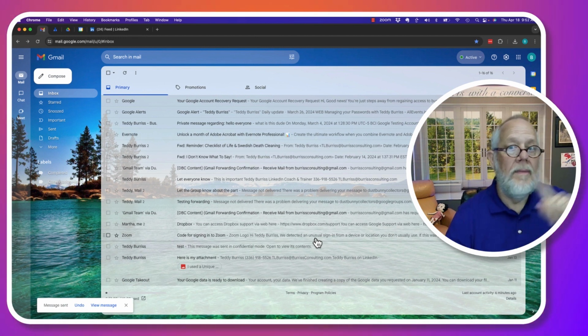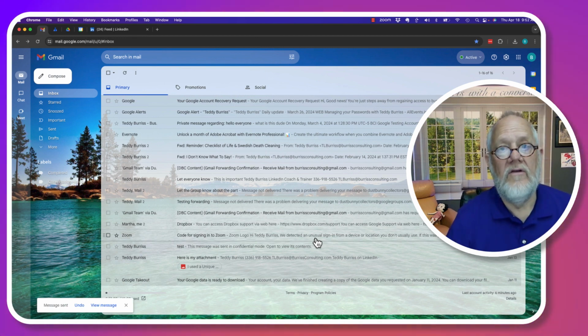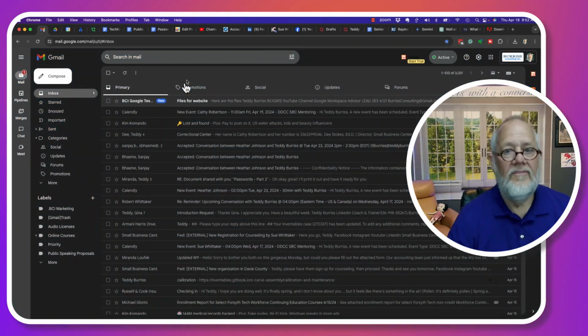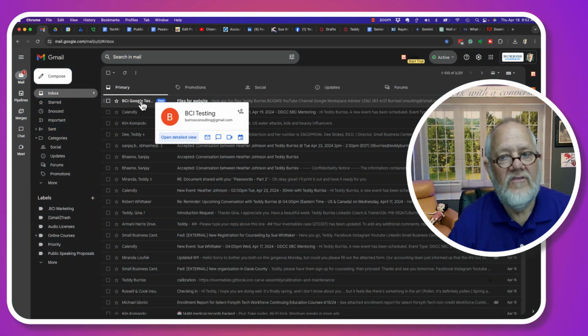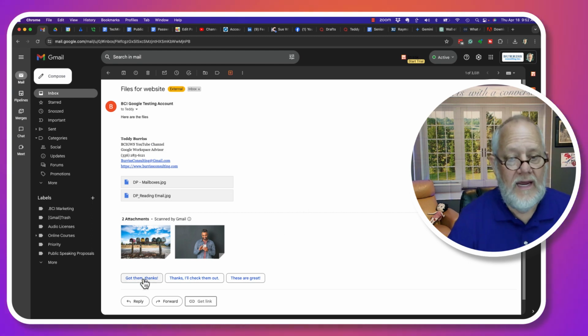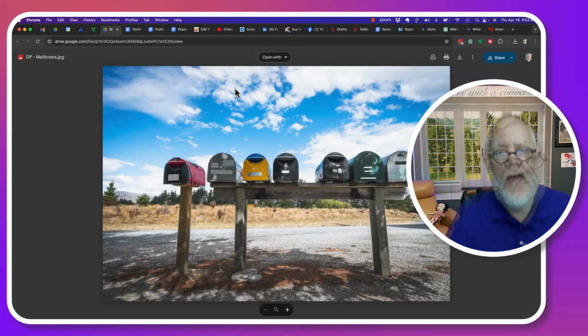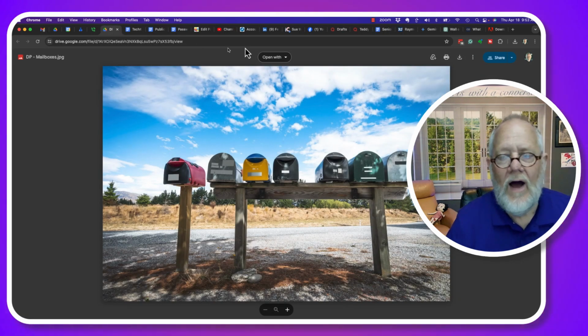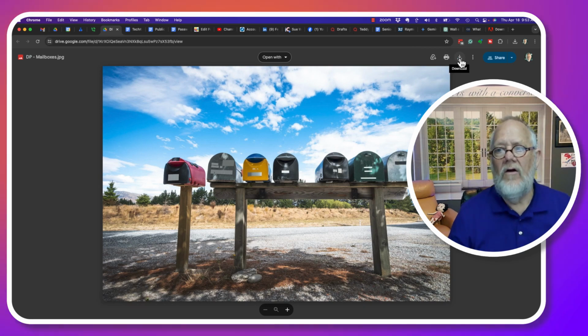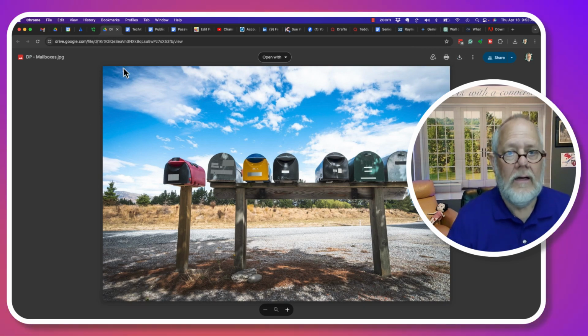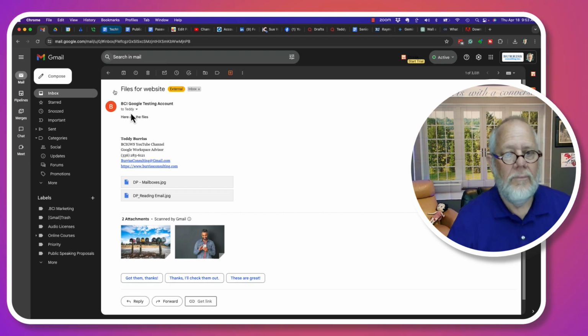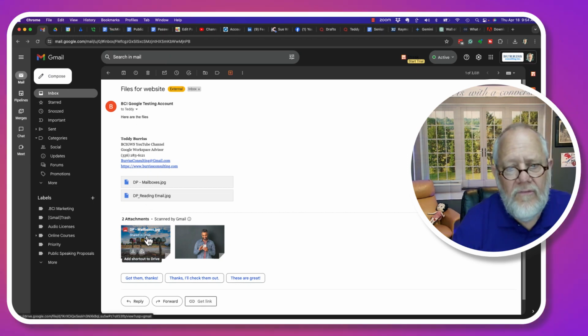Now, let me go to his email and see what he got. And there's the email that got sent. If I open that, you'll see it's actually showing the attachments that are shared in Google Drive. That's pretty cool. And there's the link right there. If I click on that, it opens this document in Google Drive, and I have the ability right there to download it. And if I close this, it brings me back to the email.